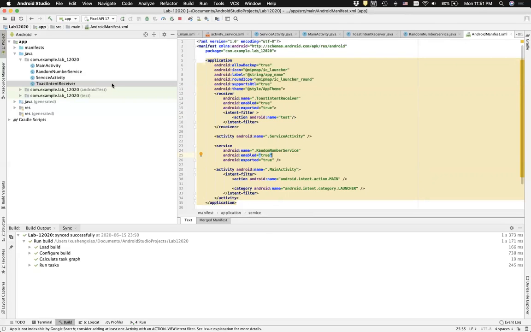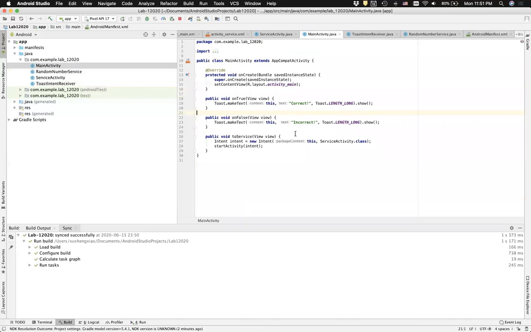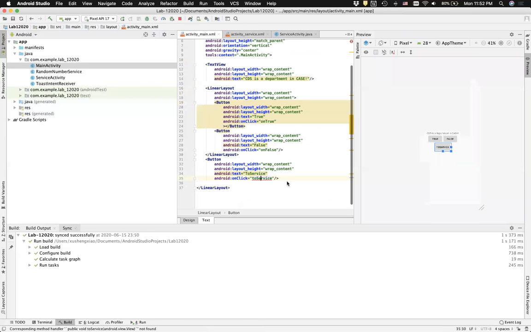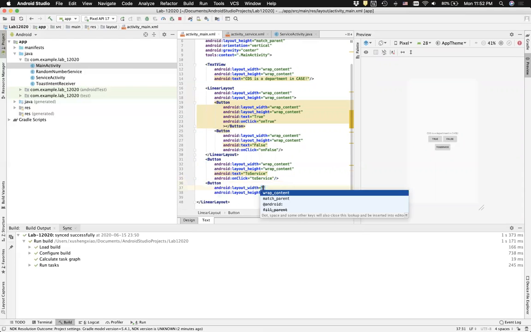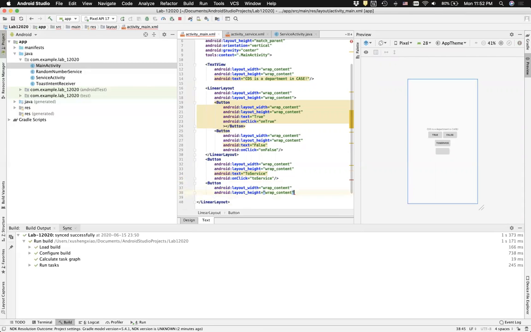Okay, now we need to create a new button and then broadcast this intent. Let's go back to our main activity and then go to the XML file. Okay, now let's define another button. Let's call this button broadcast.